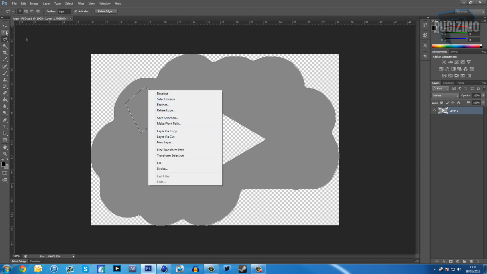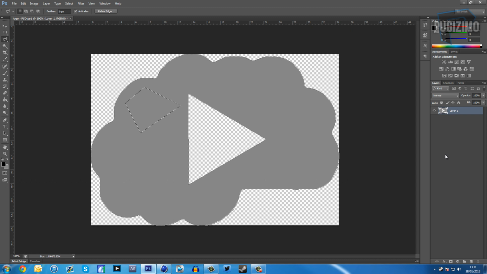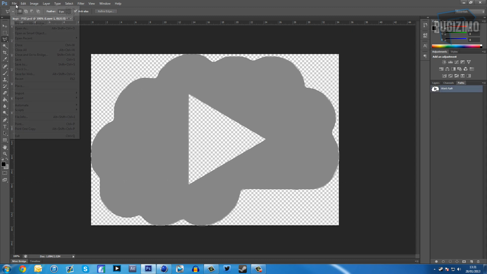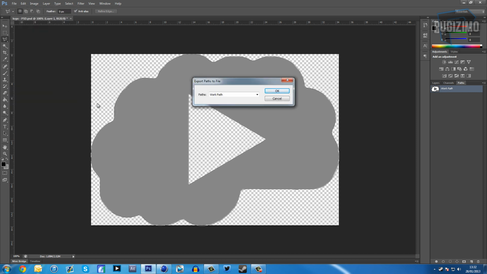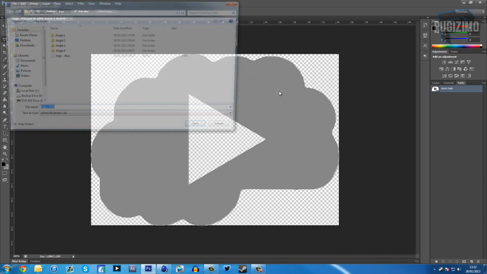And then once you do have your final selection, so you've got the marquee going all the way around, just click Make Work Path, and that's the important thing, you need that work path to be there. So as you can see, the work path is there, so we need to go to File, Export, Paths to Illustrator. Make sure from this drop down that Work Path is selected, click OK.